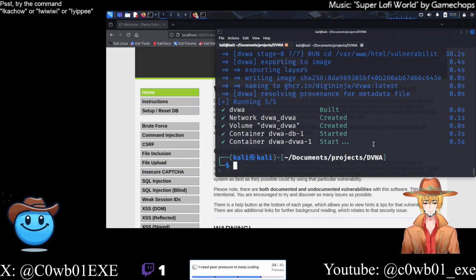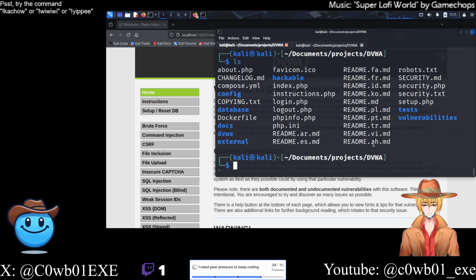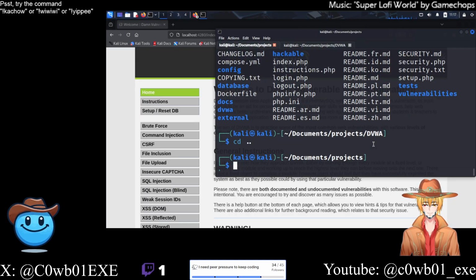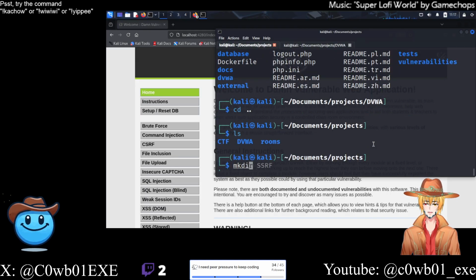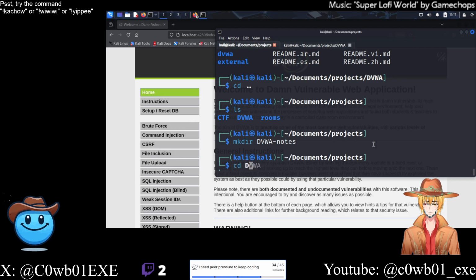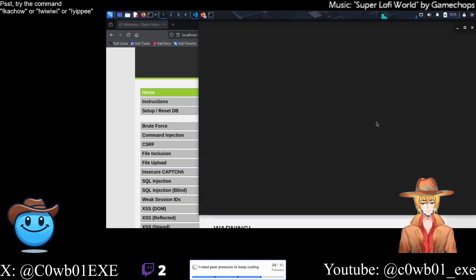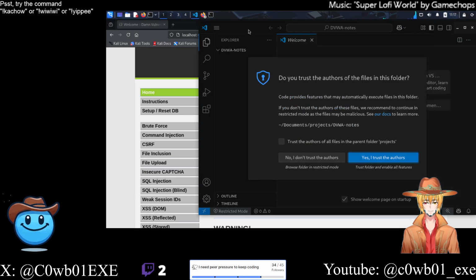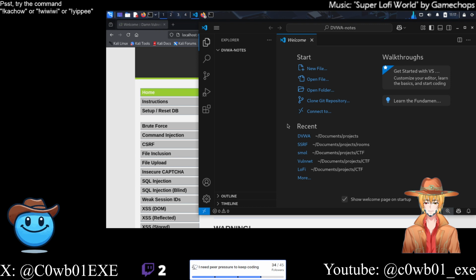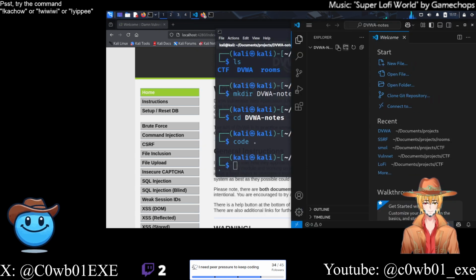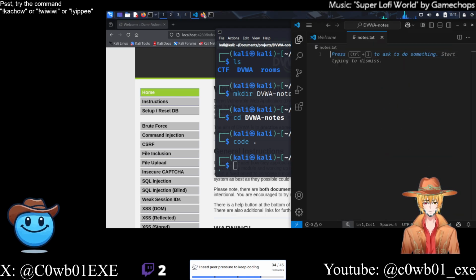So, like I said before, what I like to do is always get our notes ready. We pull up, let's make another directory, damn vulnerable web app notes. Go ahead and open Visual Studio Code. And we'll start with notes.txt. Perfect.